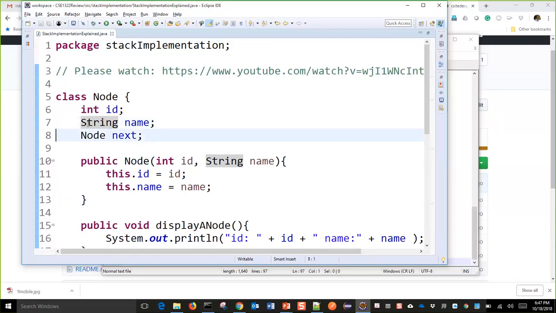A node is containing another node, like recursion. A recursive method calls itself, right? Same thing. A node contains itself. So this is a node object. Next is a node object. You can give any name, but node next is a convenient name.